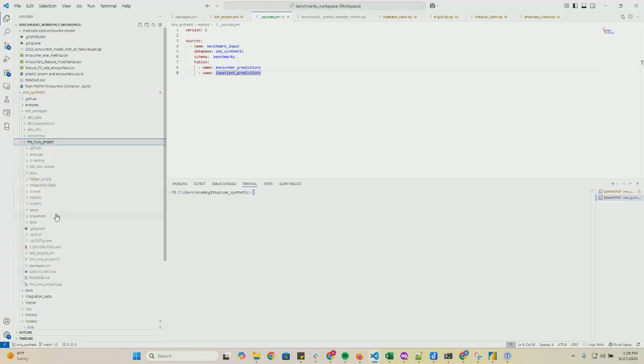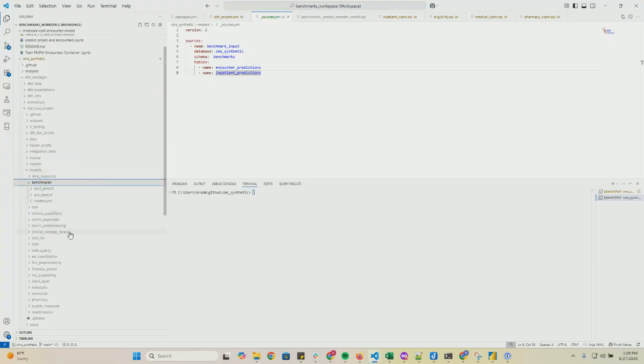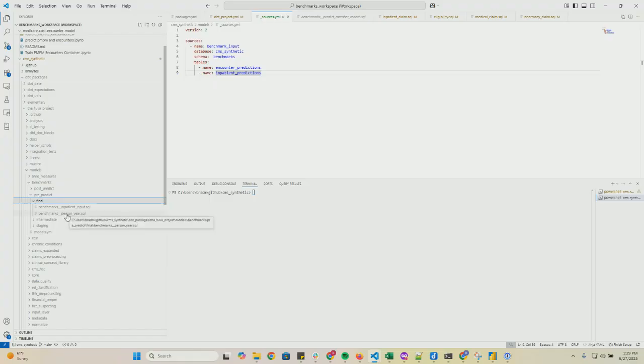And within the latest version of the Tuva project, there's a folder called benchmarks, which is the new benchmarking MART. That's broken up into two subfolders, a pre-predict and post-predict. The purpose of the pre-predict models is to prepare the data to be used by the prediction code itself. And so there are two final tables in this folder.